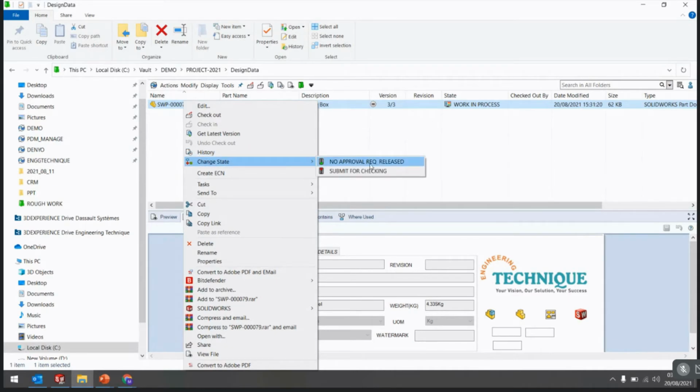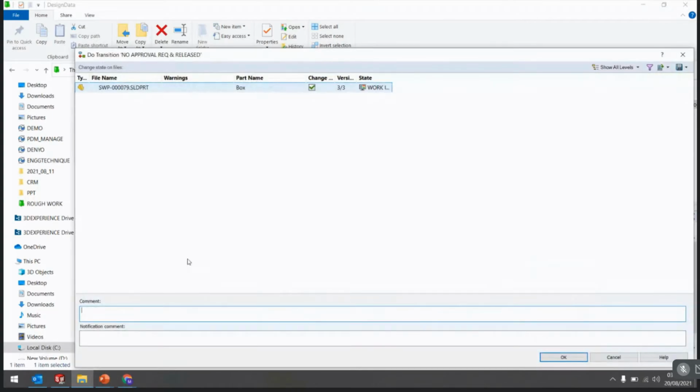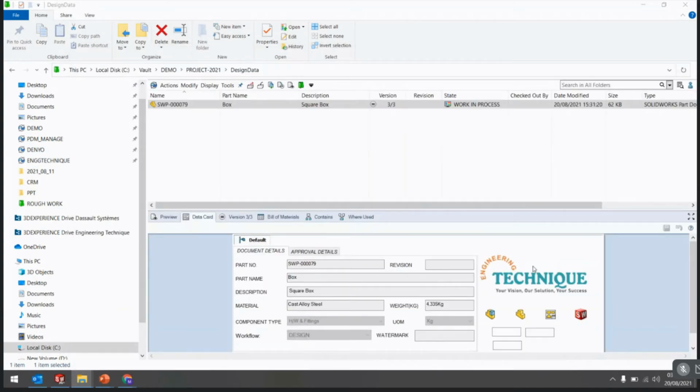So here I can directly release this file, no approval required, and release. You can see here on the data card, my revision is added as 01. Also in Windows Explorer, the 01 revision is updated. So this is how version and revision work.